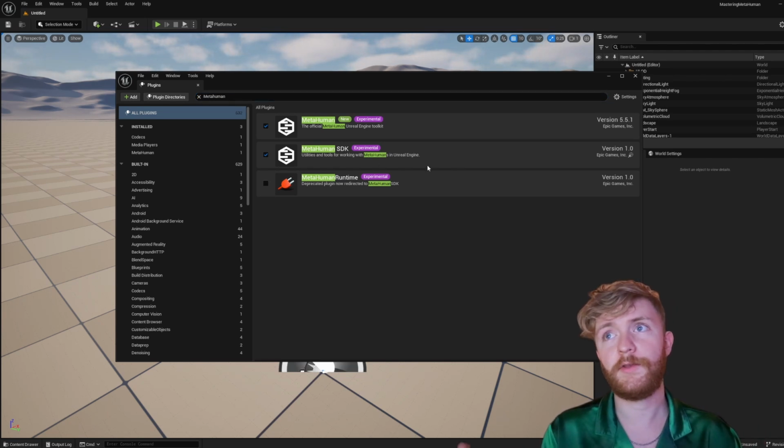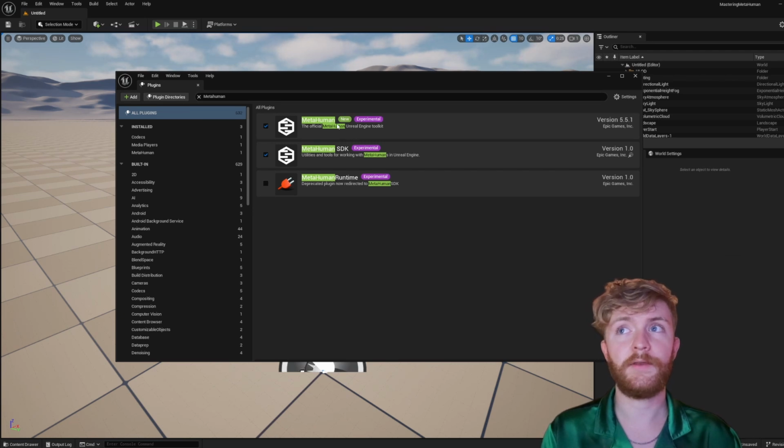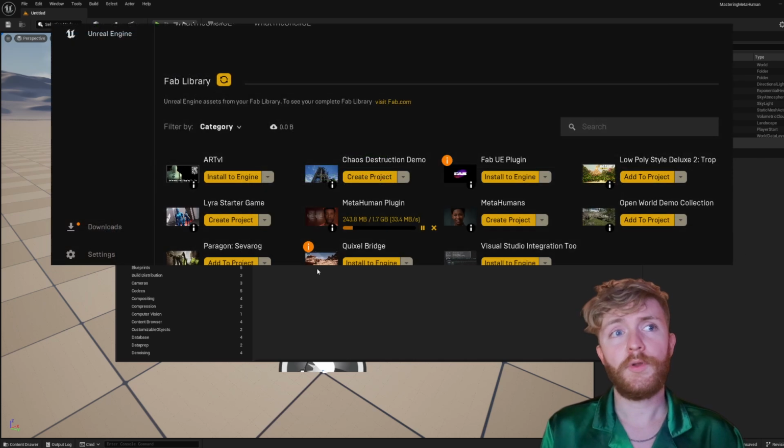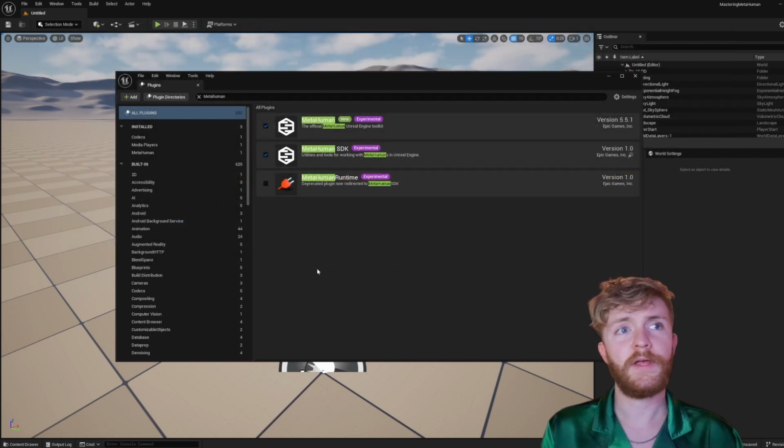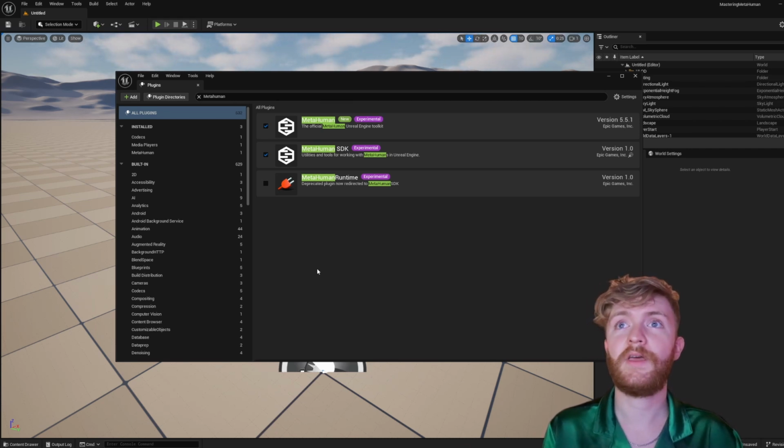If you only see MetaHuman SDK and MetaHuman Runtime, that means you have to download the MetaHuman plugin directly from the Epic Games Store. It should show up below your current projects. Go ahead and click download and add to Unreal Engine. Next time you load up Unreal Engine and go into the plugin section, you'll see the MetaHuman new experimental pop up. You go ahead and enable that.